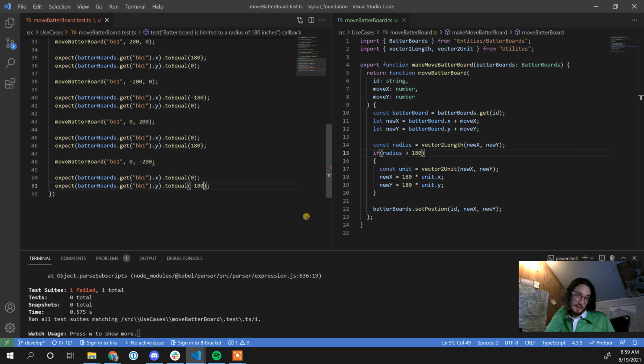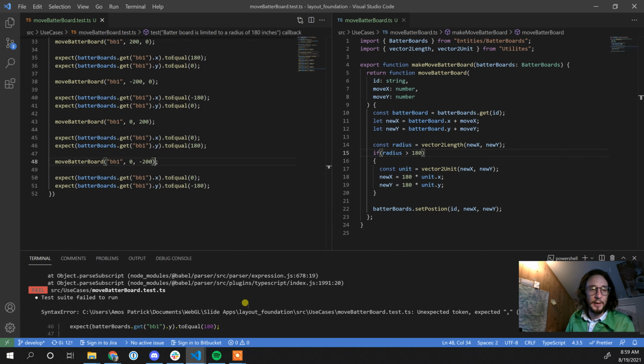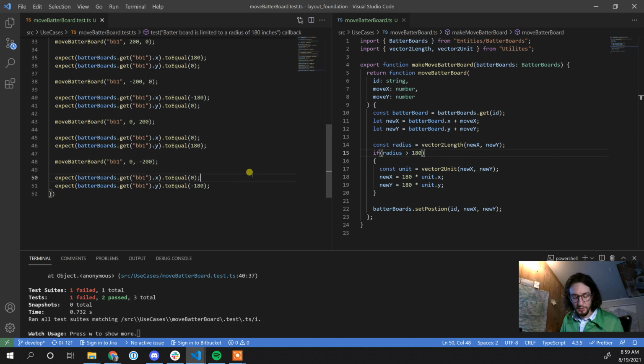All right, I expect that to pass. It did not. Oh, got a little error right here. Now, let's see. Ooh, still not passing, huh? Something failed to run. Let's try saving one more time.